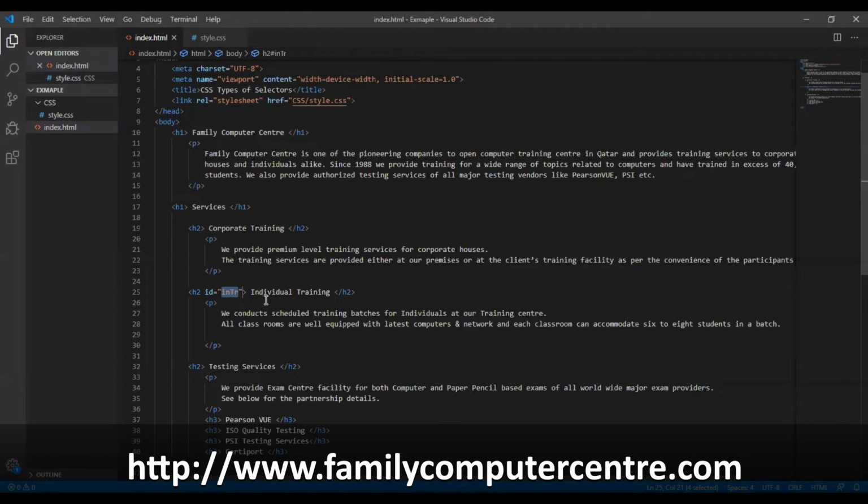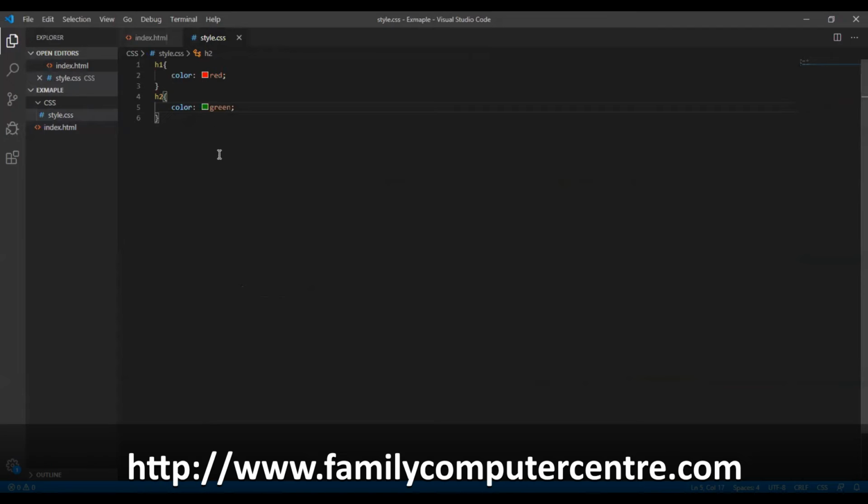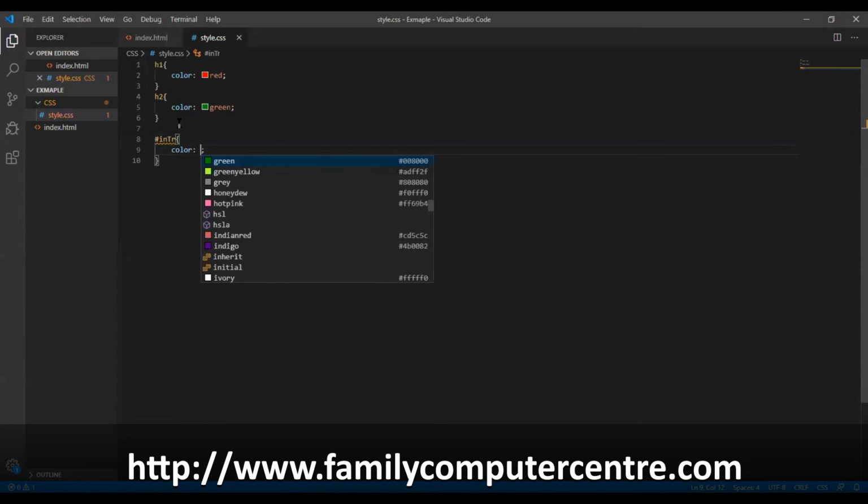Okay, now we will switch back to the CSS file. So here I want to access that particular element with the ID. So how do we access the element with an ID? It's very easy. You just put a hashtag and you give the ID name here. Then you open the curly bracket and you repeat the same thing, like color orange.